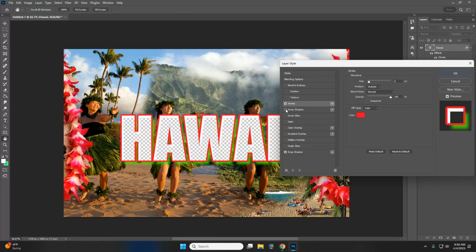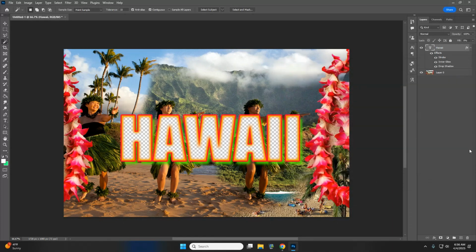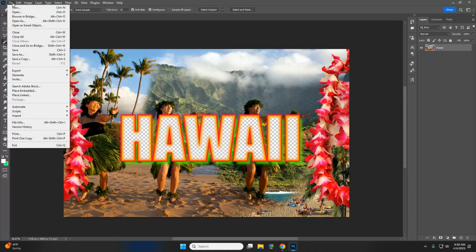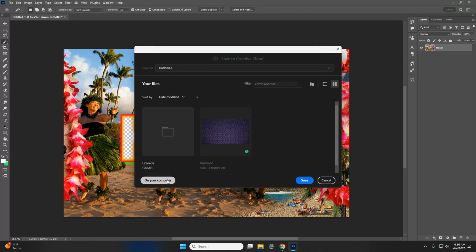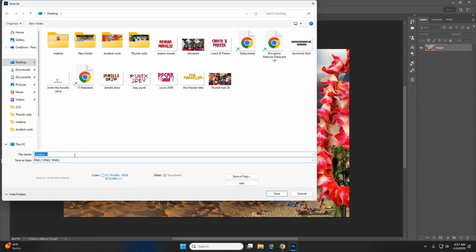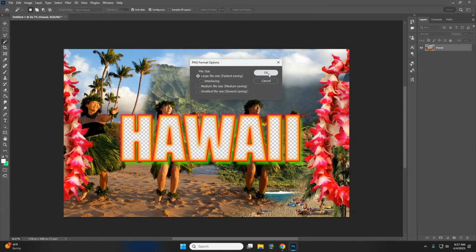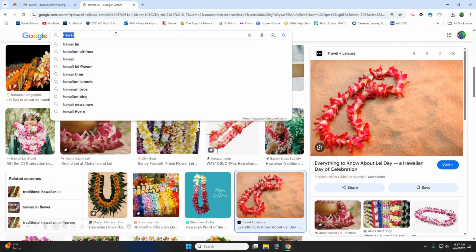If I want to do inner shadow, I can, but I don't want to. Inner glow, same thing. I'm actually going to leave the inner glow on. Right there is great. What I'm going to do is go up to Layer, Merge Visibly. See how it's still transparent? Then I'm going to go over here and go Save As on your computer, desktop, PNG, Postcard by your name. Okay, there we go. So now what I need to do is I need to get a video.